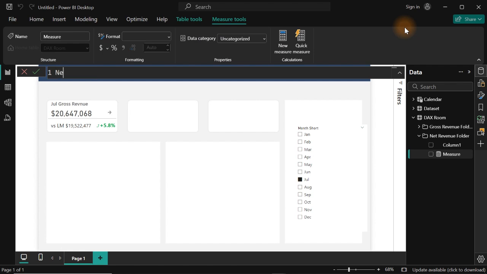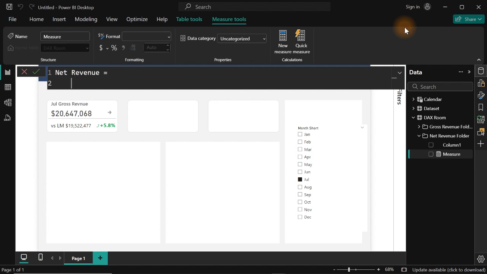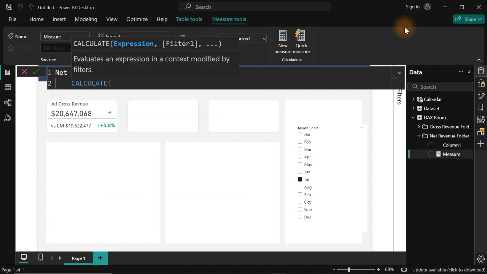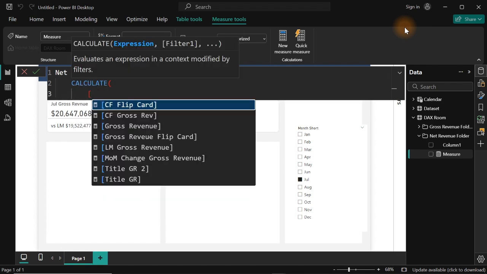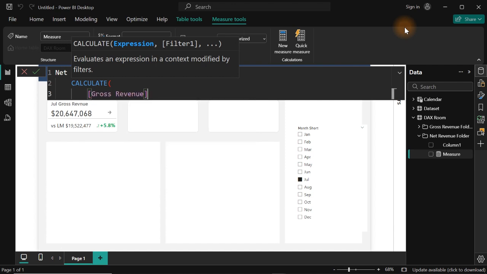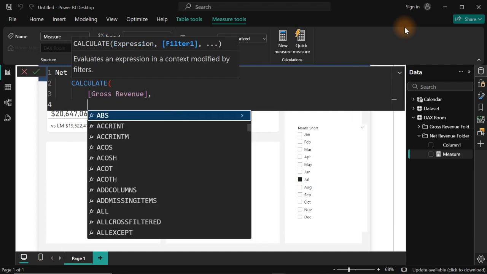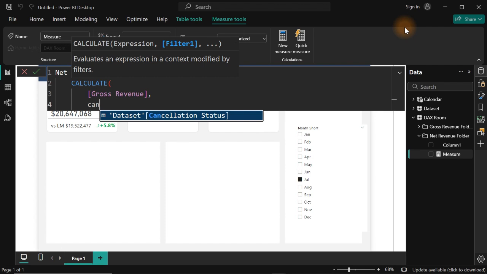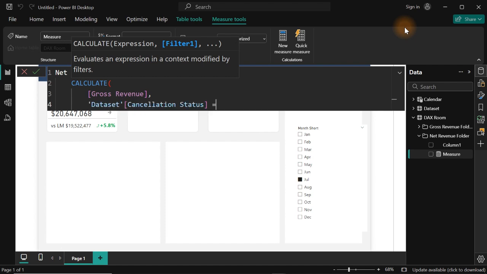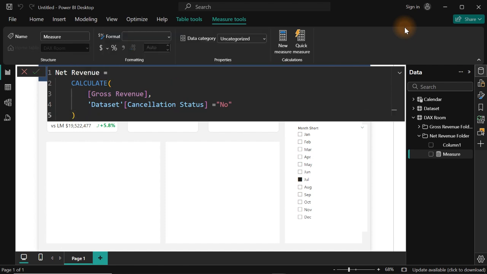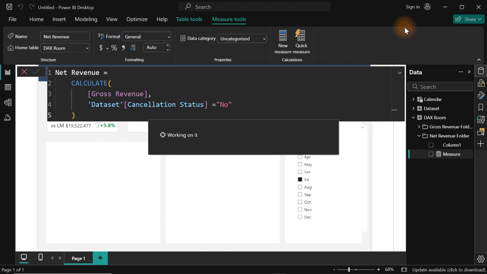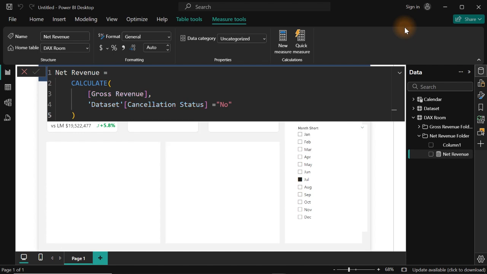Inside here, I'm going to call it net revenue. With the net revenue here, what I need to do is use the calculate function to change the filter context of what? Of the gross revenue here. And we just go into cancellation status here, and we choose to say where it is no, which means there is no cancellation. Then once we hit our enter key, it will give us something like this. Okay, this is what we have here now. Just have to format it quickly.